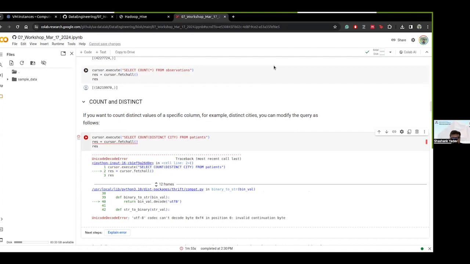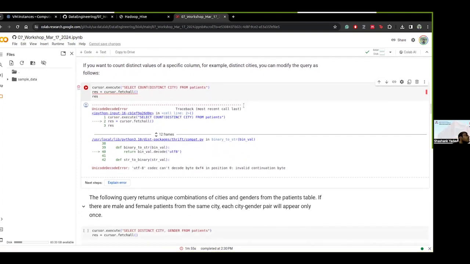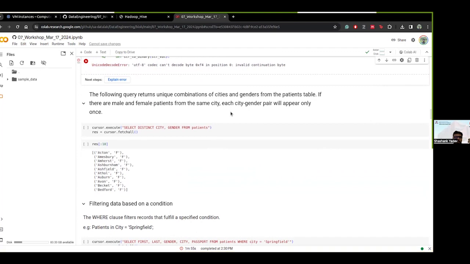There was some error. Some symbol got wrong. Sometimes it happens in Hive. I don't know. I think we can just move on and see the other queries. Yeah, which is not able to fetch. So we can run the other one.